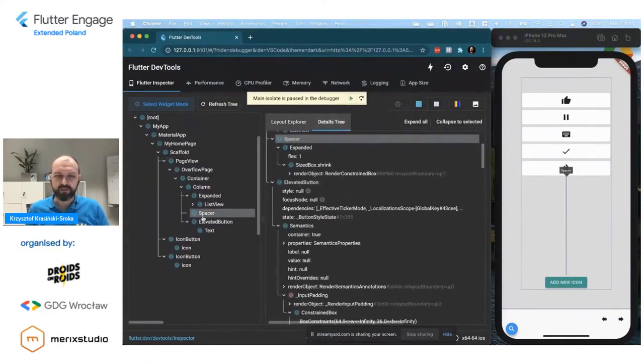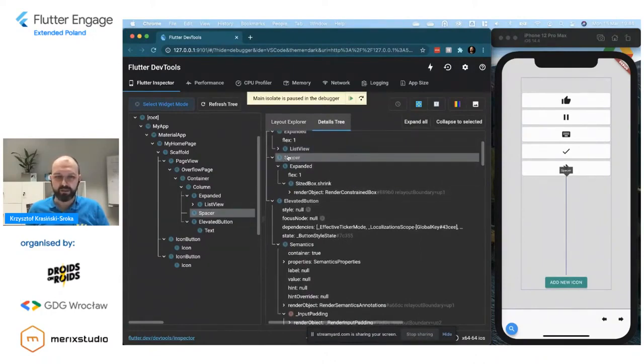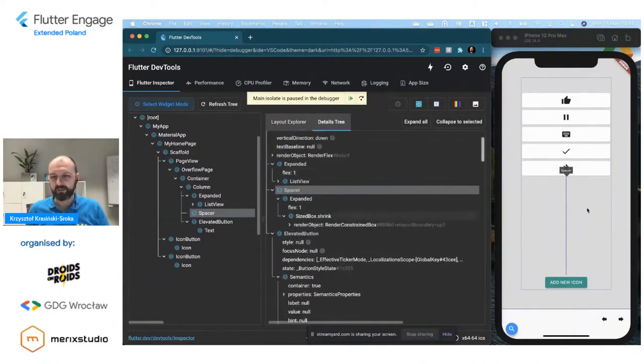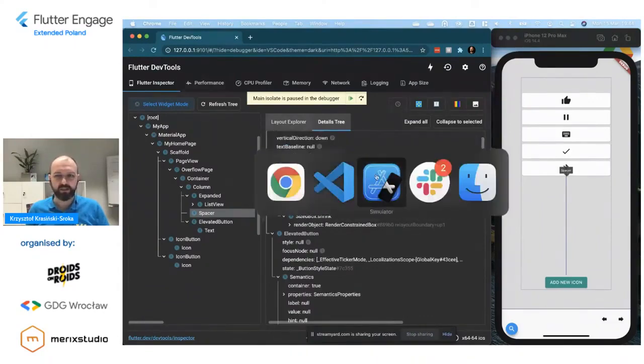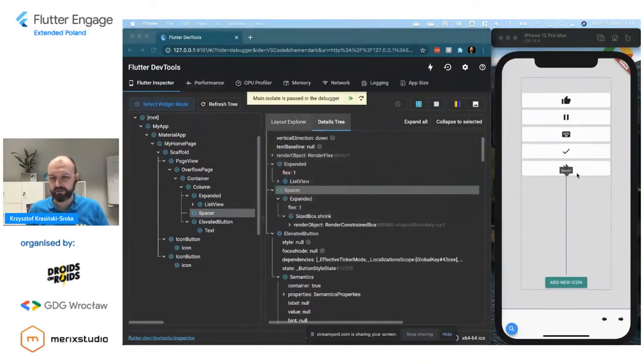So what we can see is this spacer that we've added takes lots of space, right? And this spacer is actually something we had in the code to just make sure that this button is on the very bottom. Unfortunately, this doesn't really work nicely. So we could either remove this spacer, or we could do some other things. I'm not going to go into the solution here.